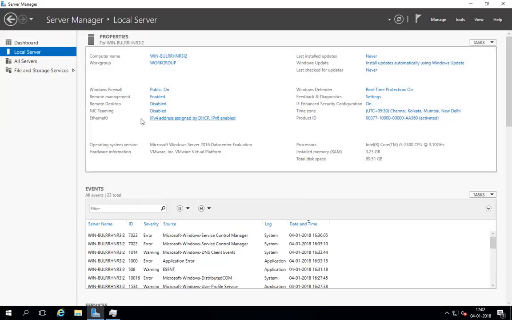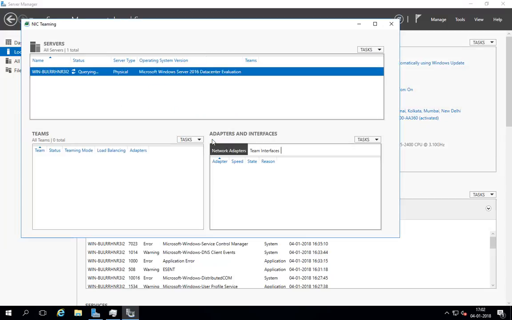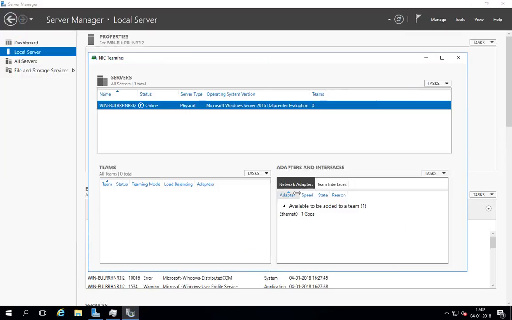Next is NIC teaming. It is the process of combining multiple network cards together for performance and redundancy reasons. Microsoft refers to this as NIC teaming. It is also known as load balancing and failover. It allows multiple network adapters on a computer to be placed into a team for the following purposes: bandwidth aggregation, and traffic failover to prevent connectivity loss in the event of a network component failure.